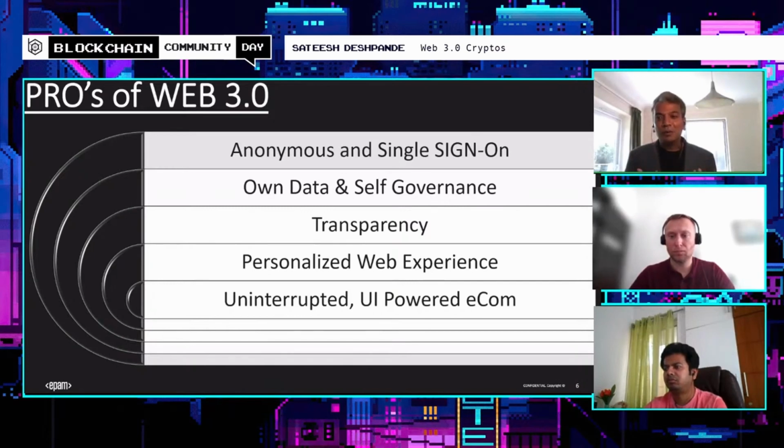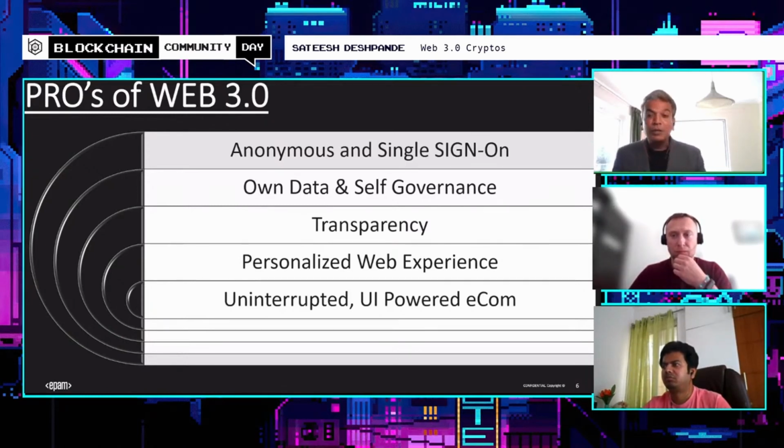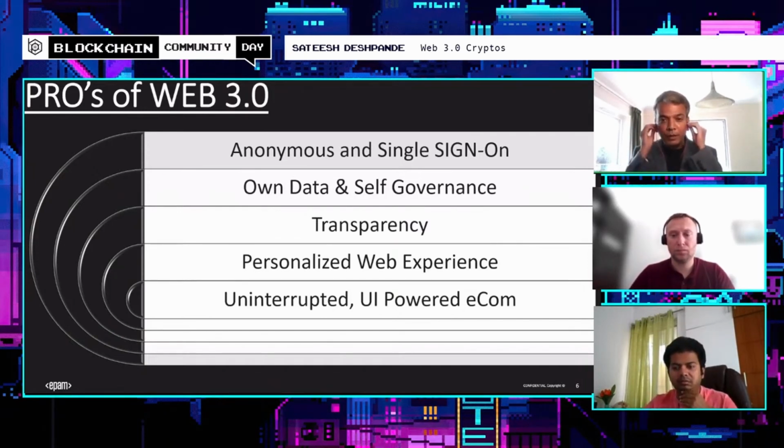That makes our life so easy, because I remember some of my friends, at least a few years ago, were creating an Excel file to store this username and password information, and they used to protect that Excel. Now we don't need to do that, because most things happen anonymously and based on the single sign-on concept. That's the first and very best advantage I see as a Web 3.0 user.